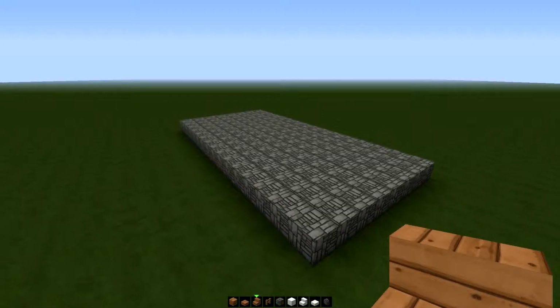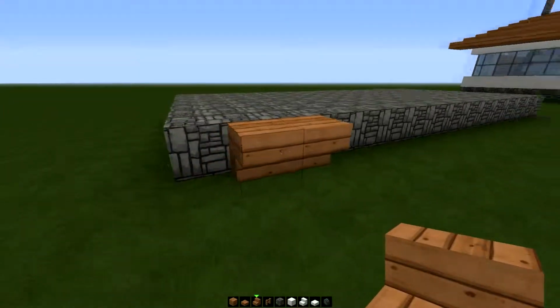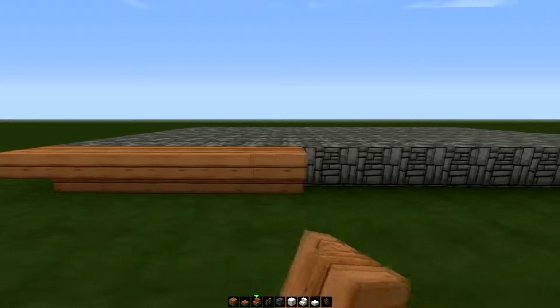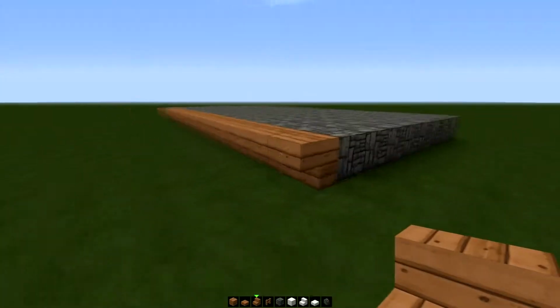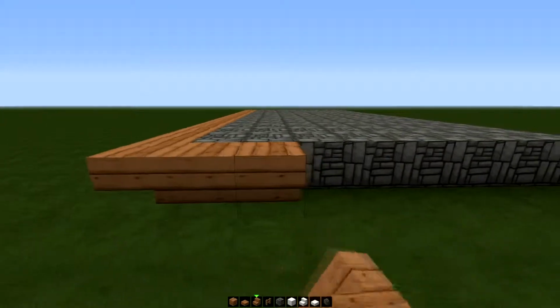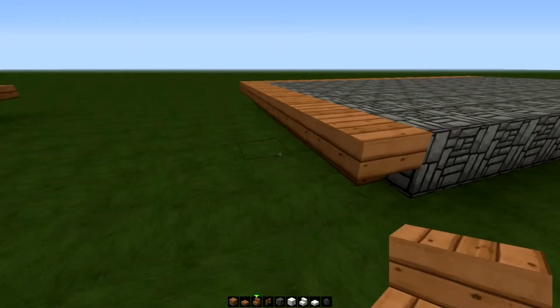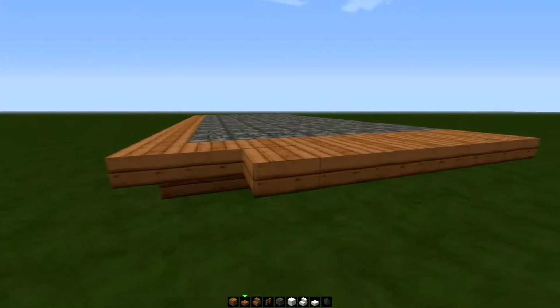Yay, magic. So what I'm going to do first of all is build the deck around the edge. So it's just upside down junglewood stairs all around the edge, like so, being sure to make the end ones do whatever stairs do when you place them at odd angles. That thing there. And then it's just half slabs around the outside out of this.